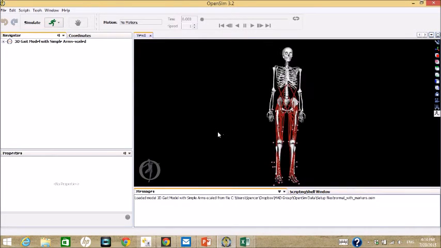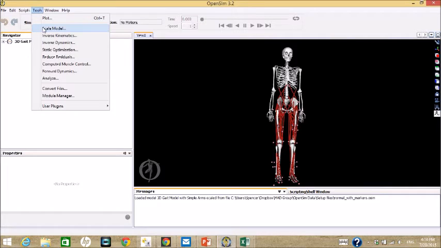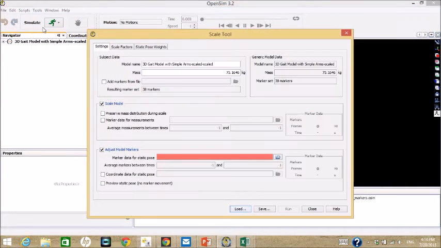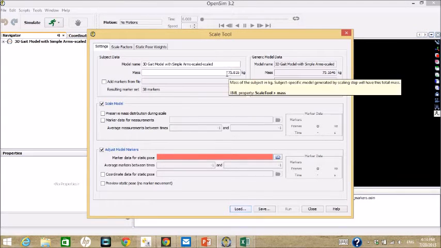So now our model is loaded with the markers that we need. So we have the model there. Now we need to scale it. So we'll go here, Scale Model. The mass of this particular subject was 75.816 kilograms, so we'll change that. We don't need to add markers.